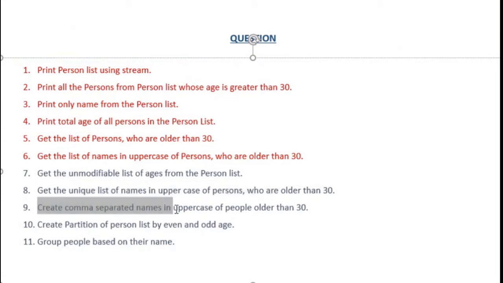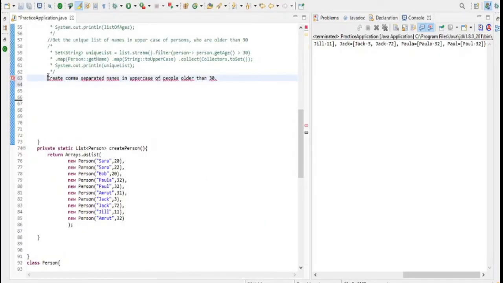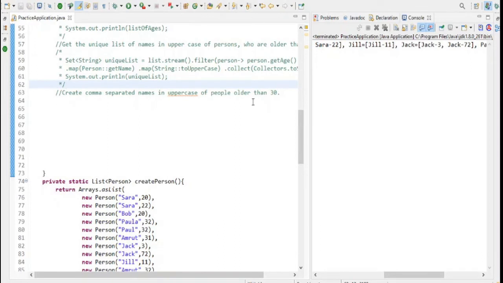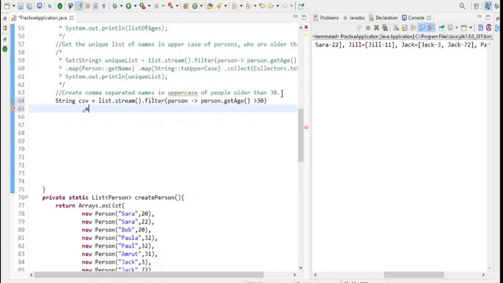Okay, create comma separated names in uppercase of people older than 30. Okay, let's open the IDE and let's complete this one. Comma separated, I think it is better. Okay, let's create one. So we need comma separated string. So CSV list string, then uppercase. Okay, all the person who are older than 30. Okay, fine. Now we need all the names.